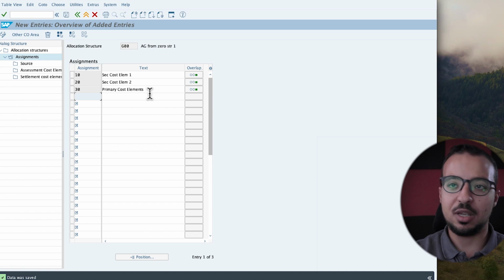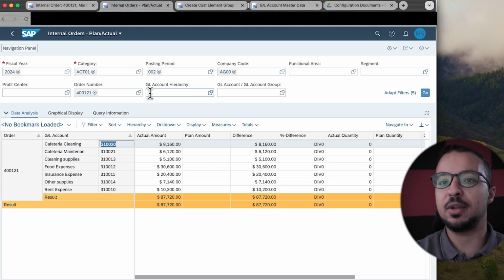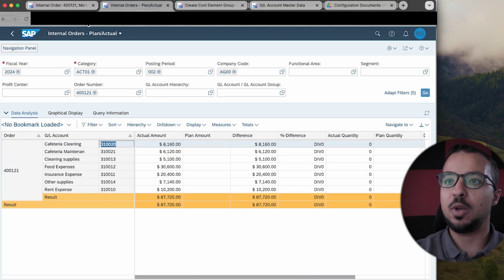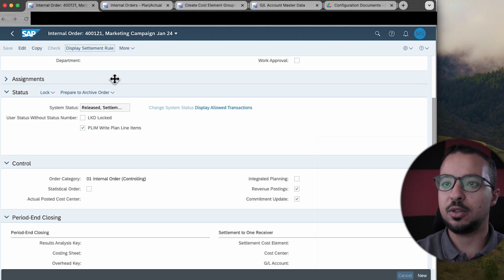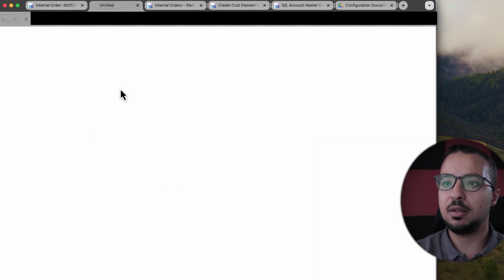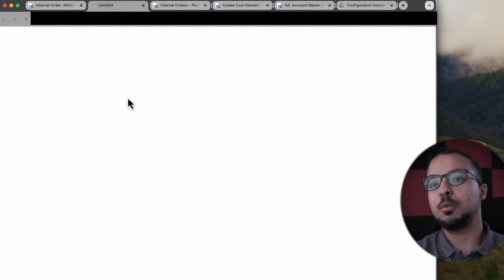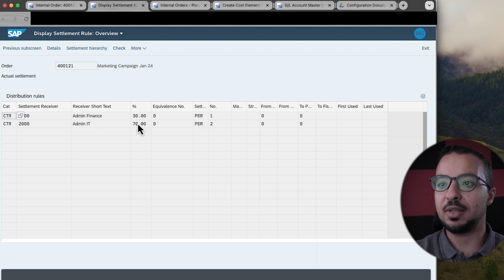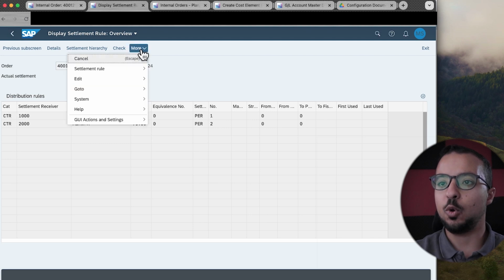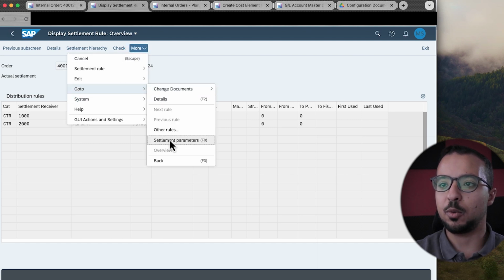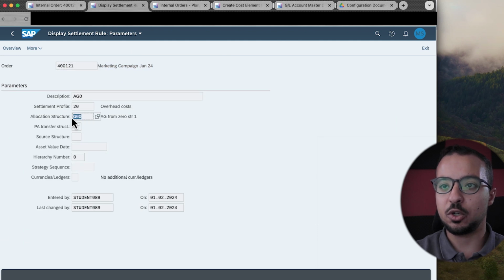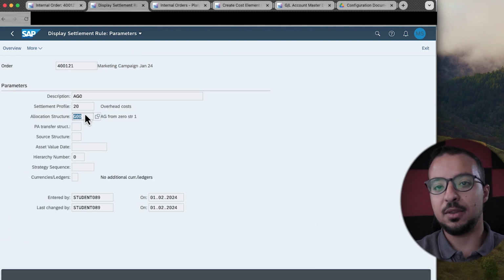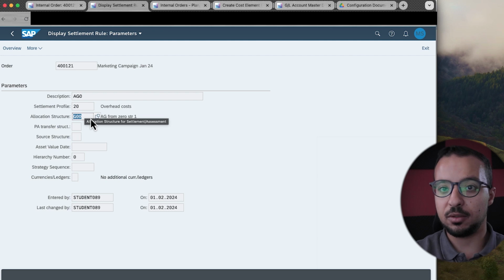And now let's switch back to SAP Fiori and run our settlement to see the result of what we did. Here we have our internal order. Let's just check the settlement rules first again. The settlement rule is to cost center 1000 and 2000, and it is 30% and 70%. And again, if we go to settlement parameters, we can see the allocation structure G00 is assigned there, which is the allocation structure we just created.